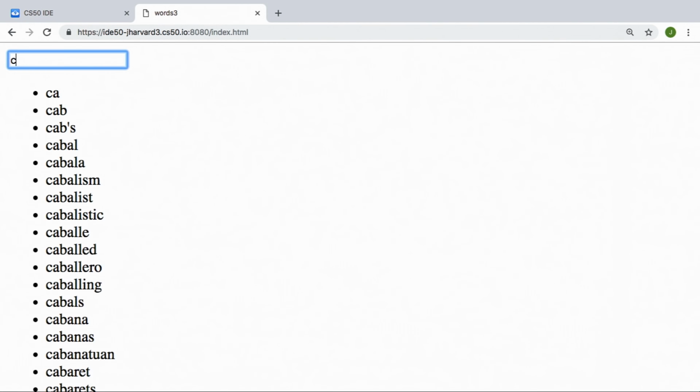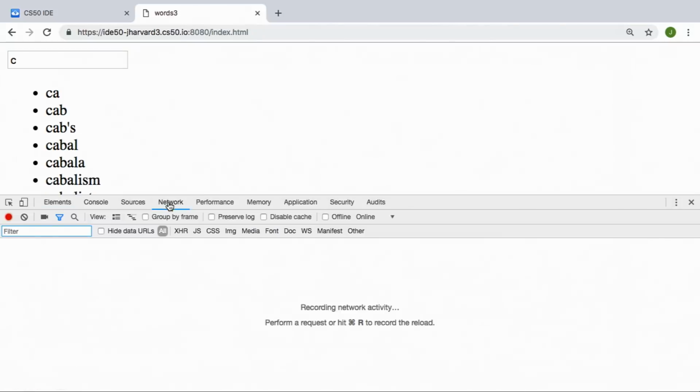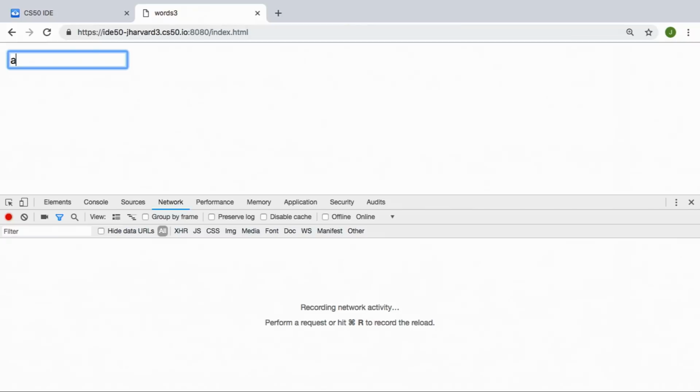What do we want to search for? A. OK. B. C. And let's open up the network tab. Inspect. Network. Let's see what happens every time I search. Z. Y. Q. A. Why is there no network traffic now? OK, but that's what I said. But why is there no network traffic?